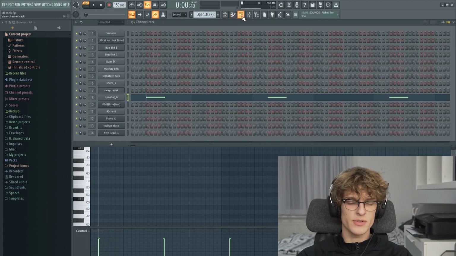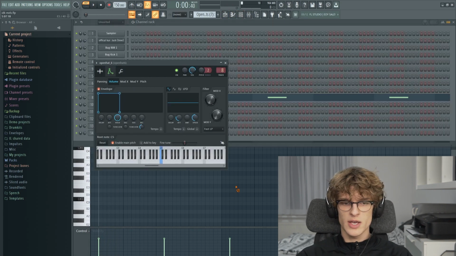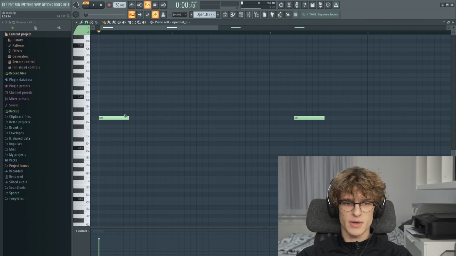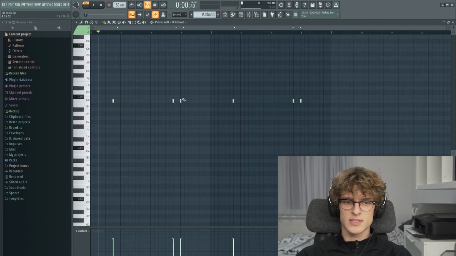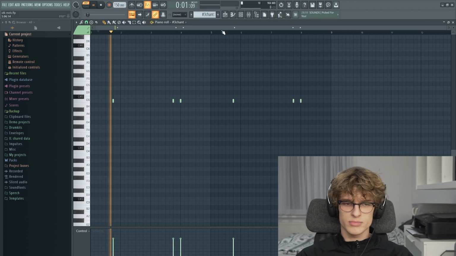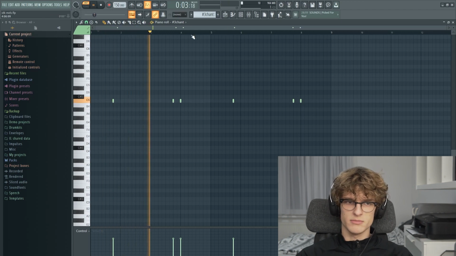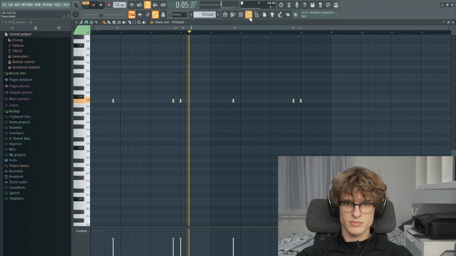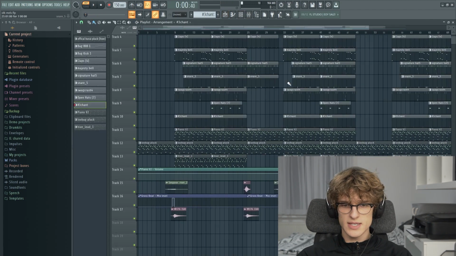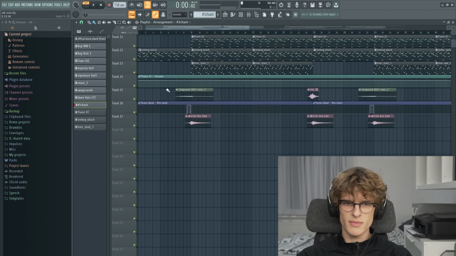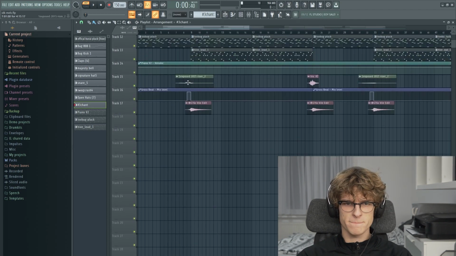I also used the envelope here, so it only plays for this exact amount of time every time. And then just a chant with some little reverb. Yeah, nothing interesting. That's it, really, as far as the drums go.